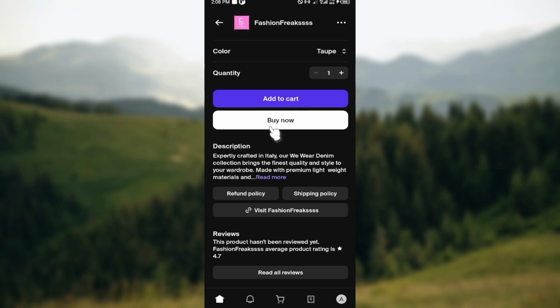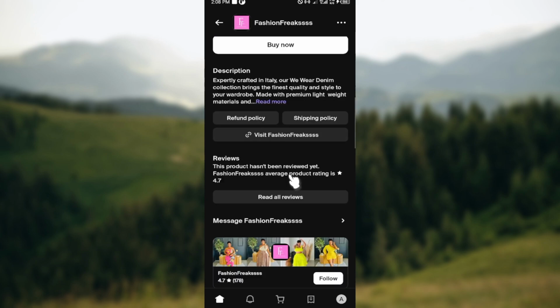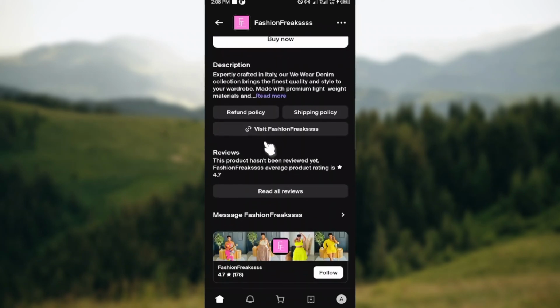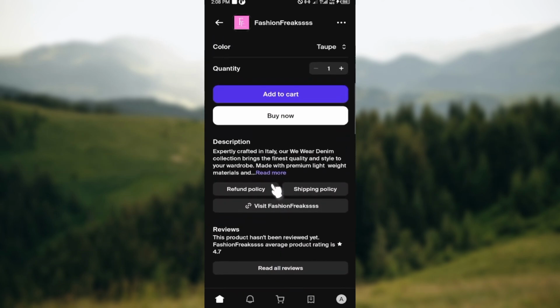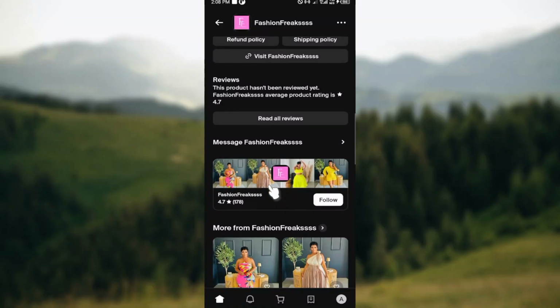So using the Shop app, I can add products to cart. I can use it to buy different kinds of products all over the world. For example, this particular product was crafted in Italy and then to be delivered to my doorstep. And also through the Shop app, you can check the refund policy and the shipping policy of products to avoid disappointment. And then you can also send messages to the store owner directly using the Shop app as well.